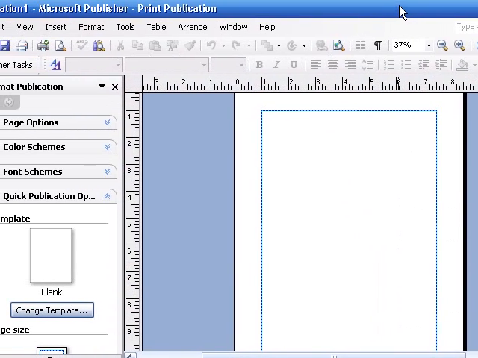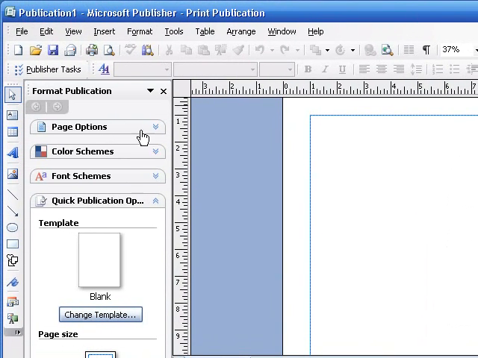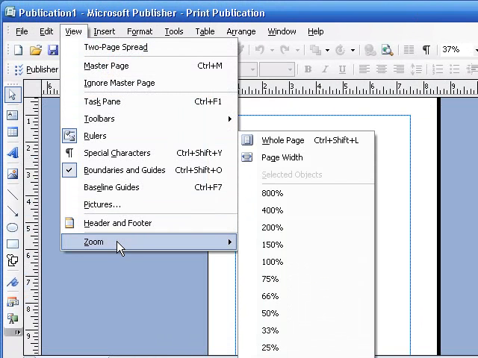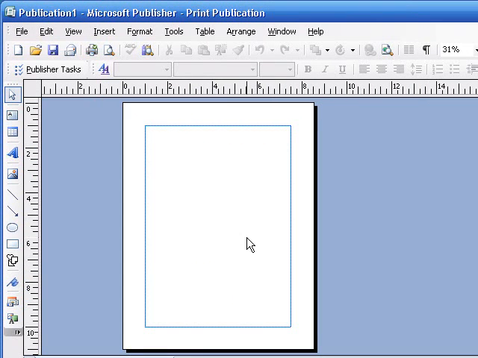I'll scoot it back. Now they want me to format this publication and they give me all kinds of format options to format it, but I don't want to do that either. I'm going to change the view so I can see the whole page. Under View is Zoom and under Zoom is Whole Page. Now I can see the whole page. I'll scoot it closer to my tools so you can see it better.